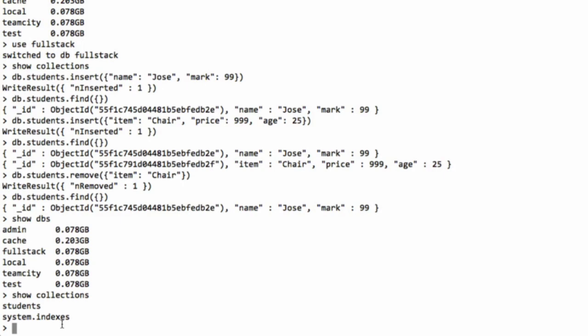For now, this was simply a quick introduction to MongoDB and why we're using it. And we're going to drill down into more detail and more powerful operations as we go along the course. So I'll see you in the next video.